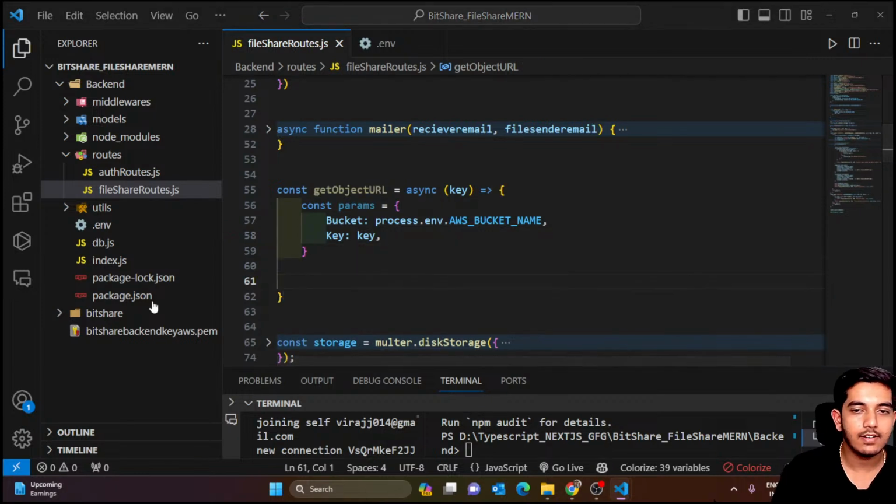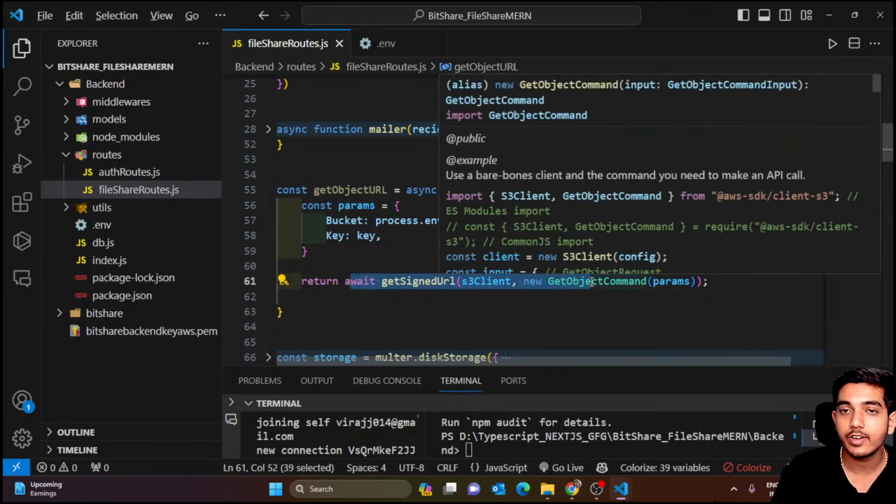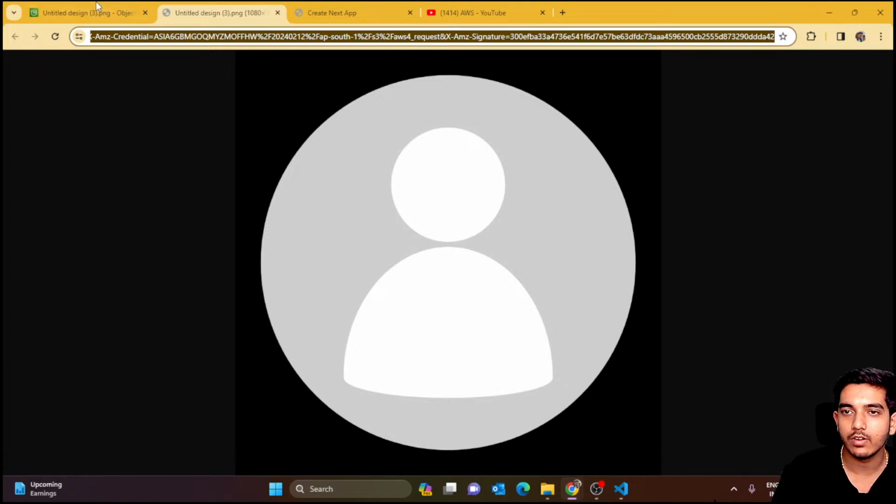Once I find this, I'll return. This is a function which might take some time, that's why await. So await getSignedUrl. Inside this I've provided my S3 client, the credentials of the Viraj Jain admin user, and then I created the GetObjectCommand and provided the params. So this would at the end return me a signed URL, like this, with the token.